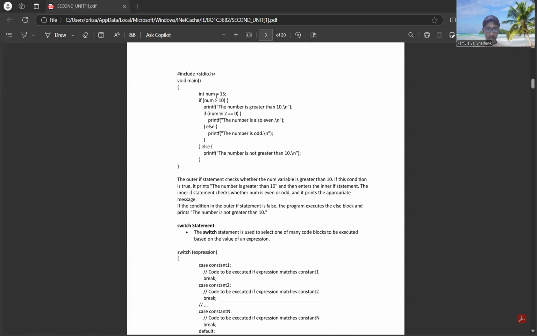Example, you have here 15. If 15 greater than 10, here 15 greater than 10, so the below printf statement will be executed. That is, the number is greater than 10. Here num percentage 2, that is 15 percentage 2, is not equal to 0. So the below printf statement is not executed. Then the else statement is executed. Here we can see the number is odd. 15 is odd, so this statement is executed.